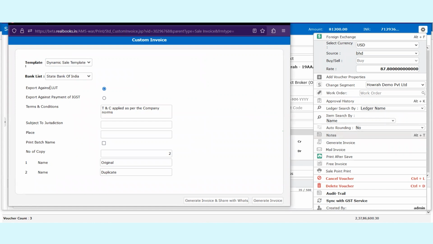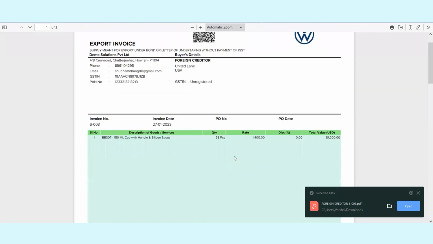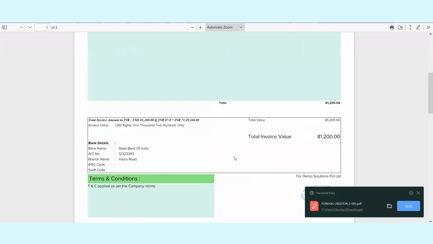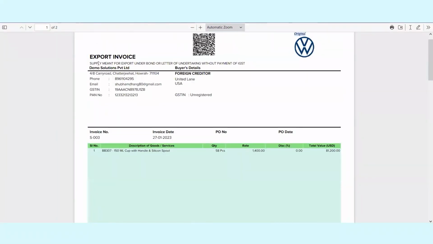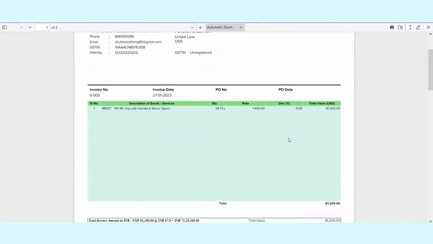This time it's automatically selected as export against LUT. Let's click on generate invoice. Again, without the GST bifurcations, all details are reflecting in my invoice. And at the top, it mentions supply meant for export under the bond of letter of undertaking without payment of IGST. Again, the INR value will be reflecting with the FX value in your invoice. All those details will get captured.